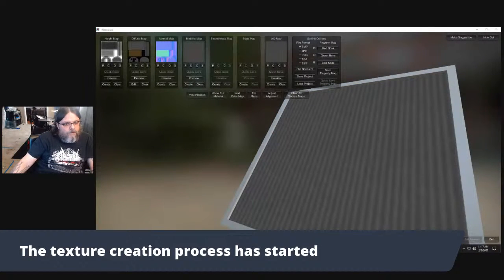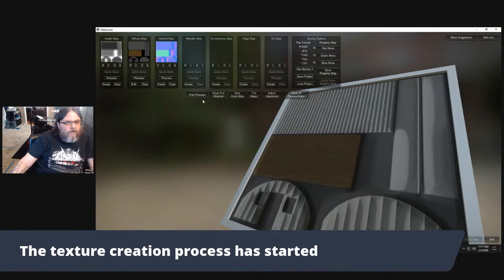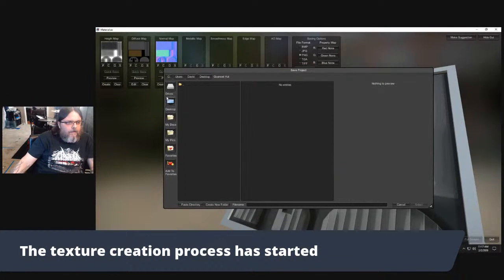For some reason, it's not allowing me to pick those. I think I broke it. So let's clear this. I don't need that one. I don't need that one. Stick with these. So I want that as PNG. Save property map. Type project. Let's go desktop. Let's go to Quonset Hut.